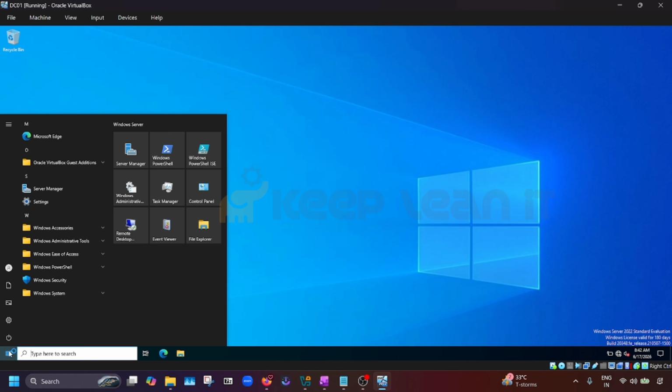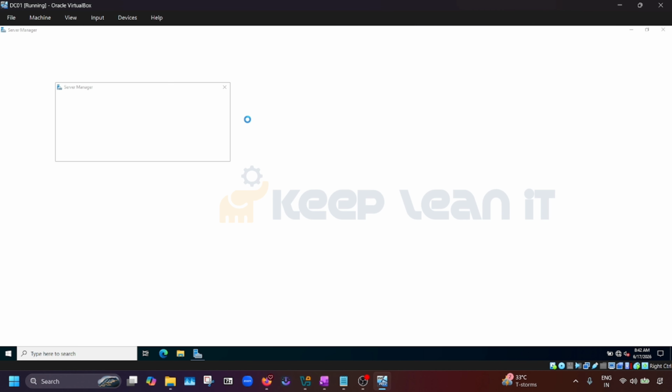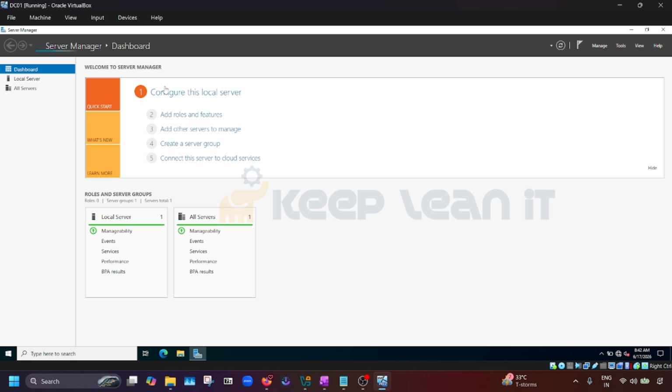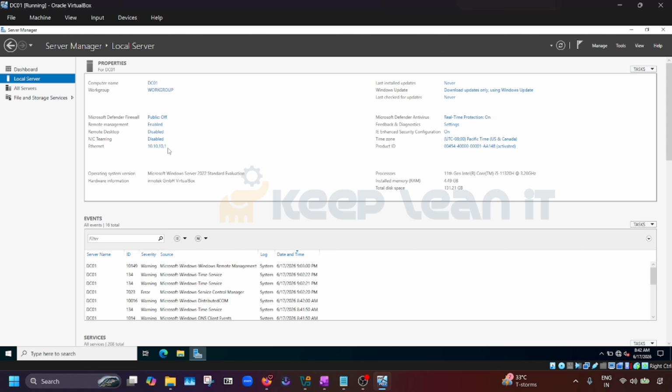Let's open the server manager again. Go to local server. See here the host name is changed. Firewalls are off. We can see the Ethernet adapter IP address as well. Okay. Now the next step is we need to configure the domain controller.